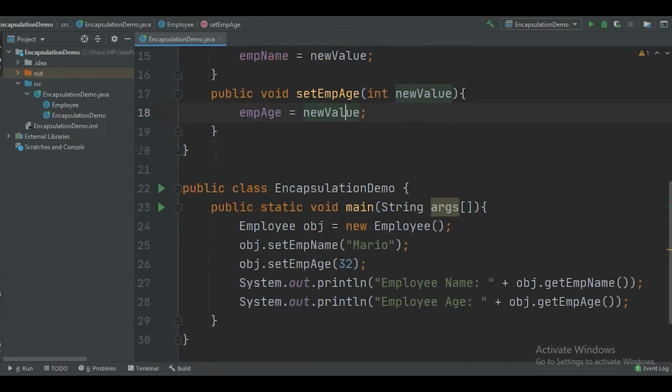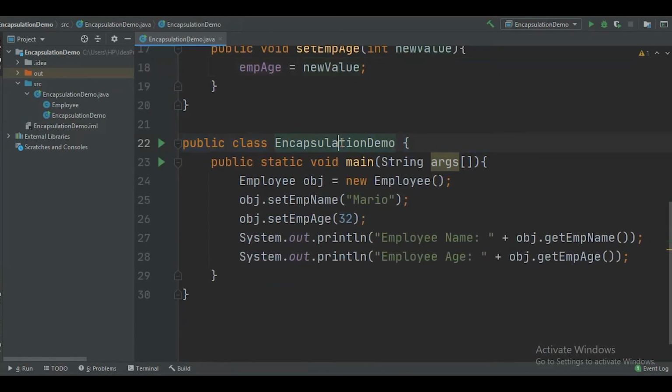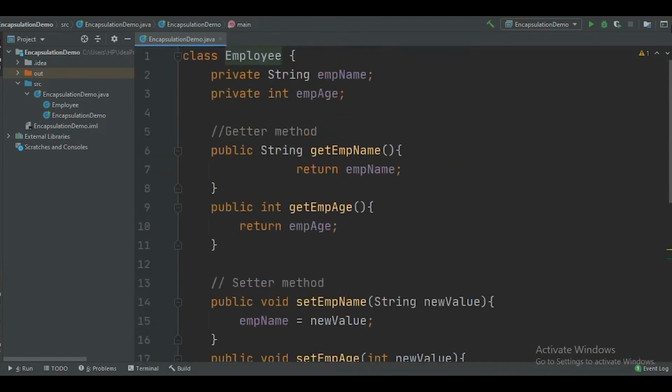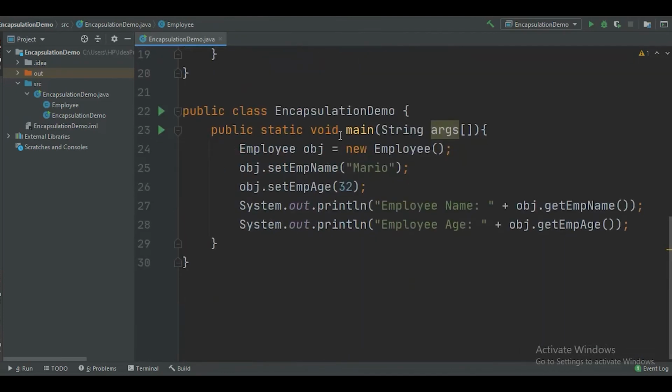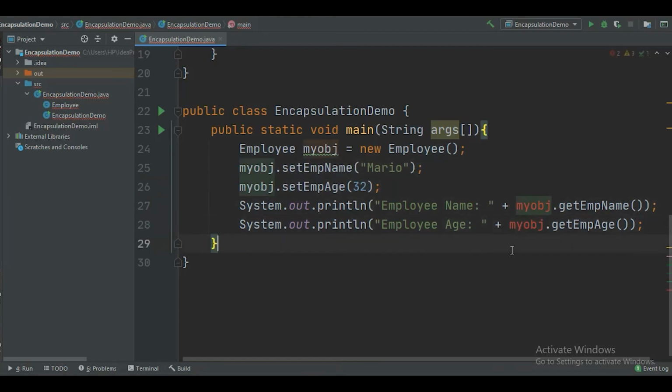Then in the main function I've created a class here, the class demo, and I've created an object here. I believe you know how to create an object. Just write the name of the class, which is employee, as you can see at the top, and then the name of the object. You can use any name, like my object, but then I have to use my object everywhere, like here and here as well. So this is how you can do it.